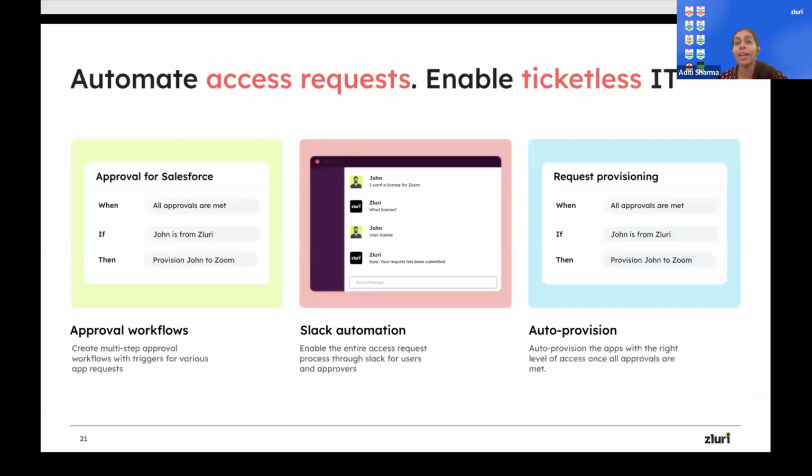Yes. Another feature which we have launched very recently is automated access request. This was in huge demand from our customers, and very rightly so, because as you all might know, a vast majority of IT tickets today are related to software access, which results in a lot of manual work for IT teams. So what Zluri has done is you can now set up multi-step approval workflows for access requests.